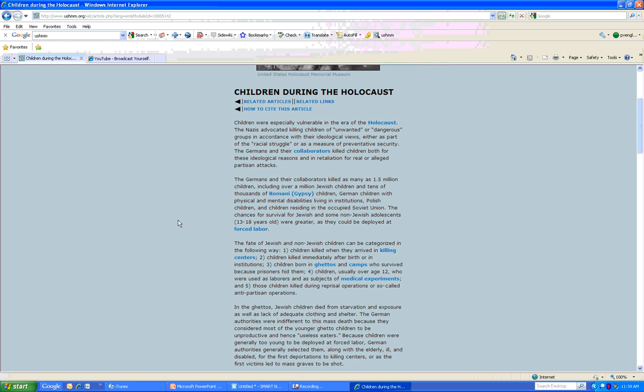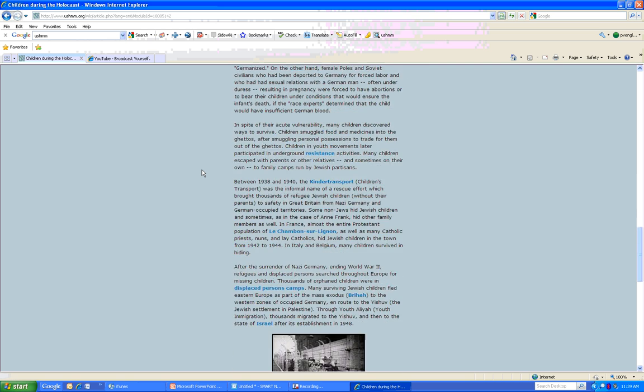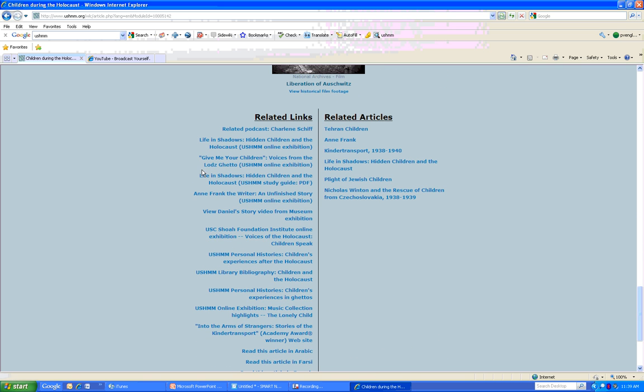Now, there are more links in here. I'm going to show you because each one kind of has the same structure. If we look down at the very bottom, there are related links. Any related links in the encyclopedia or on the U.S. Holocaust Memorial Museum website that might be interesting to those who are researching children in the Holocaust, you can find that information here, or related articles. Anything that might be referenced in this entry of the encyclopedia, we could find other articles on this.